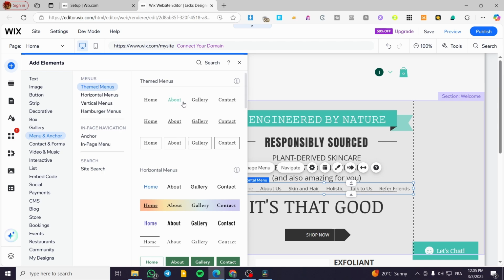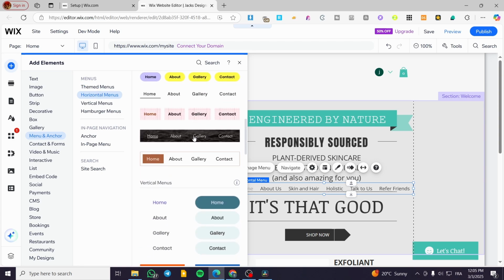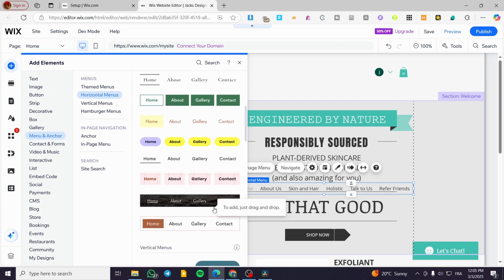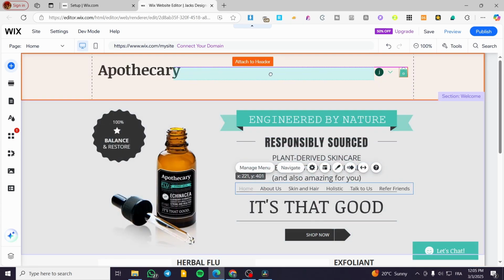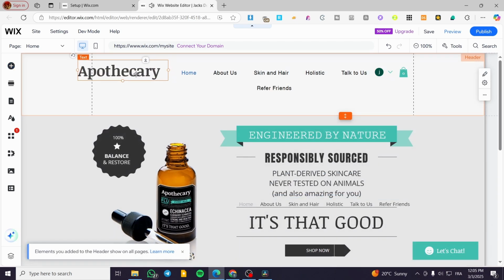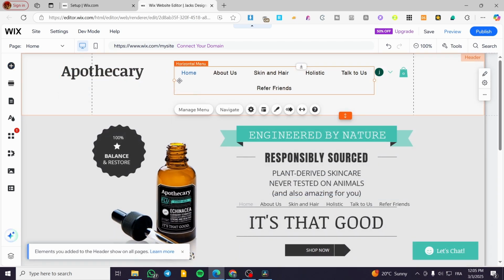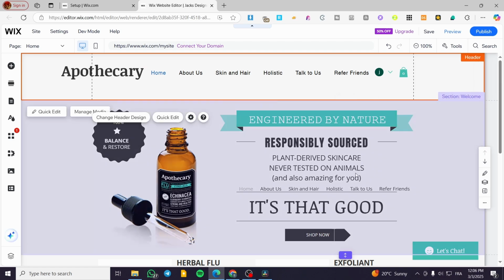For example, here we have the themed ones. Also, we have the horizontal ones. So each one has its own design, and each one of the designs could be modified, of course. Now, I'm going to add this one, for example, this horizontal menu. I'm going to drag and drop it just in here. And then you're going to see if it is going to fit. If not, we're going to click on it and stretch it a little bit to the sides. And with that, you're going to have your whole menu in here.